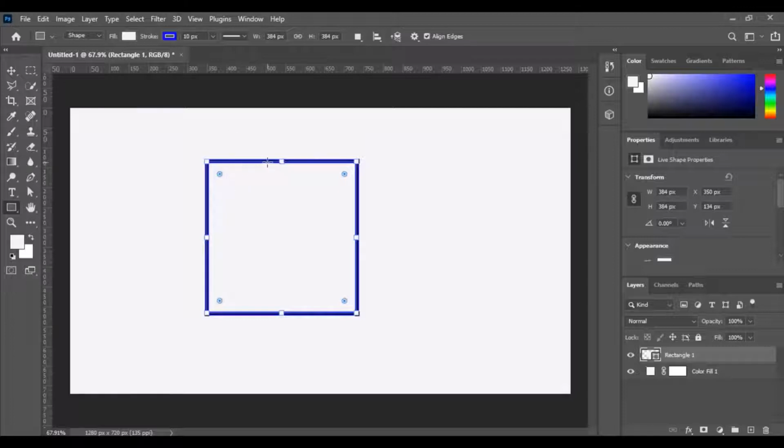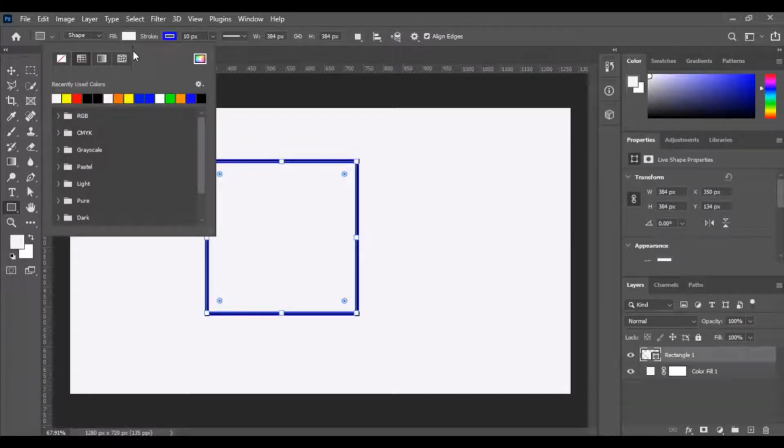Now what we have is a shape with a fill, and that's what the white color is, and the blue border is the stroke. You'll see these up here. You've got your fill and you've got your stroke. So if we want to change the color of this square, we're going to go up and left click on the fill button. And right now we're set to solid color.